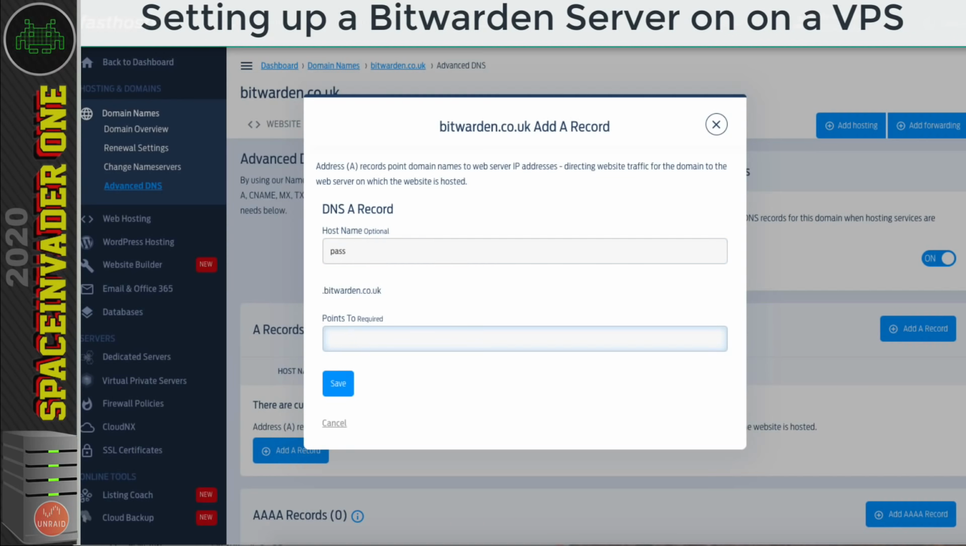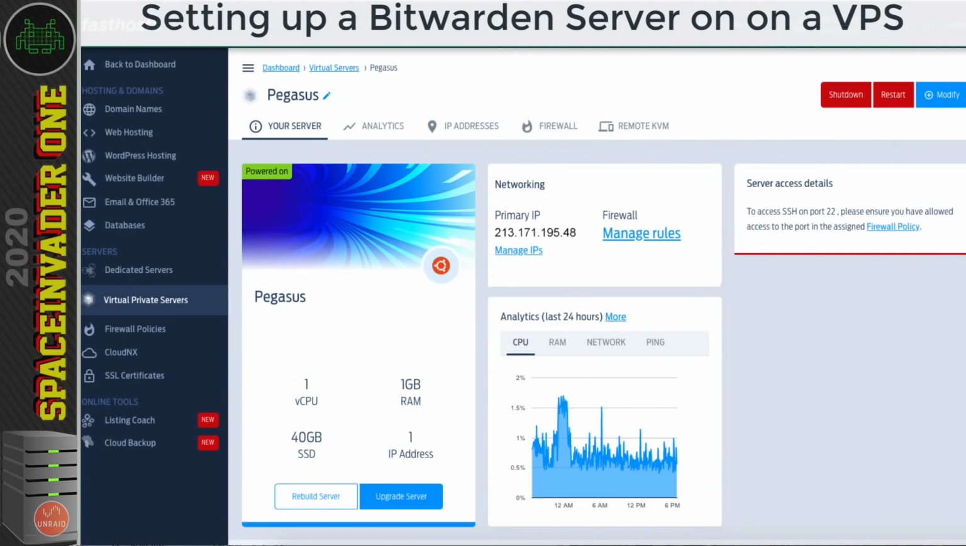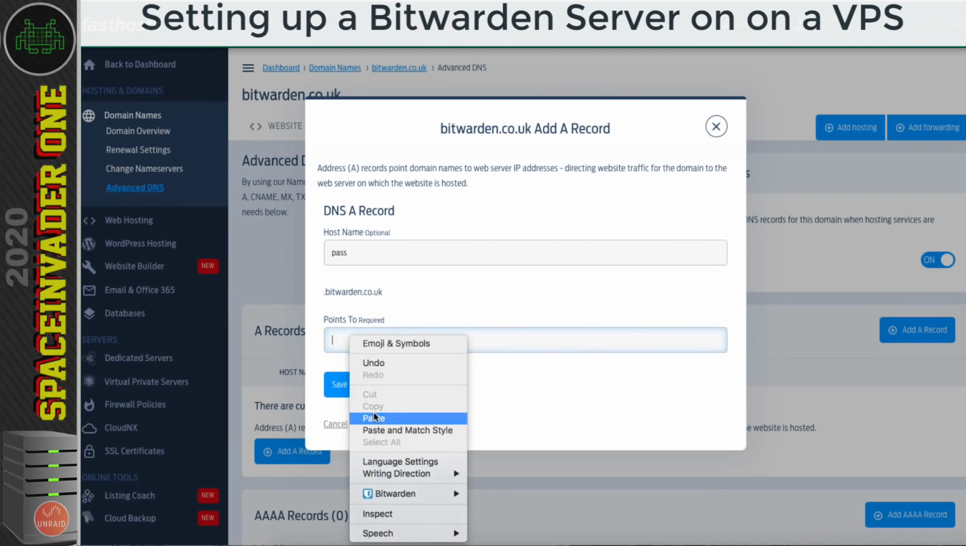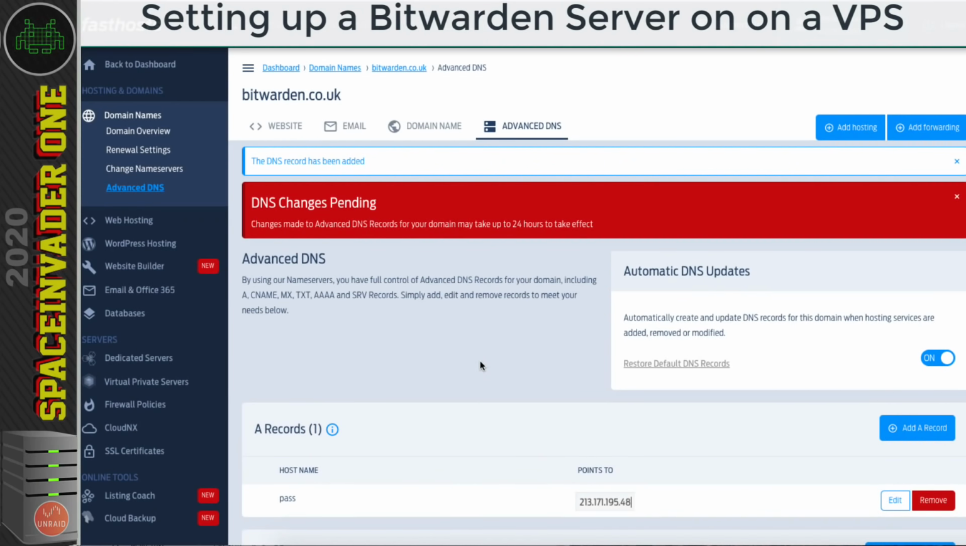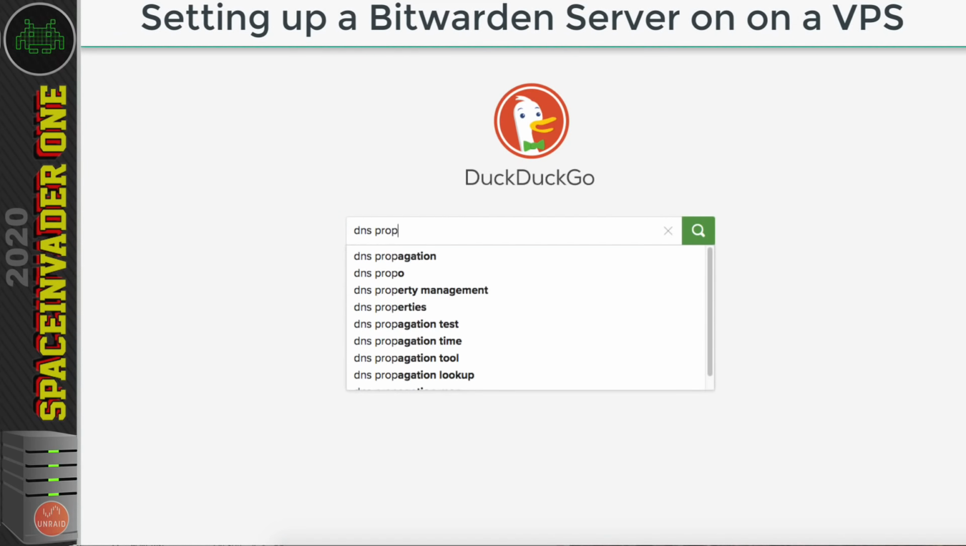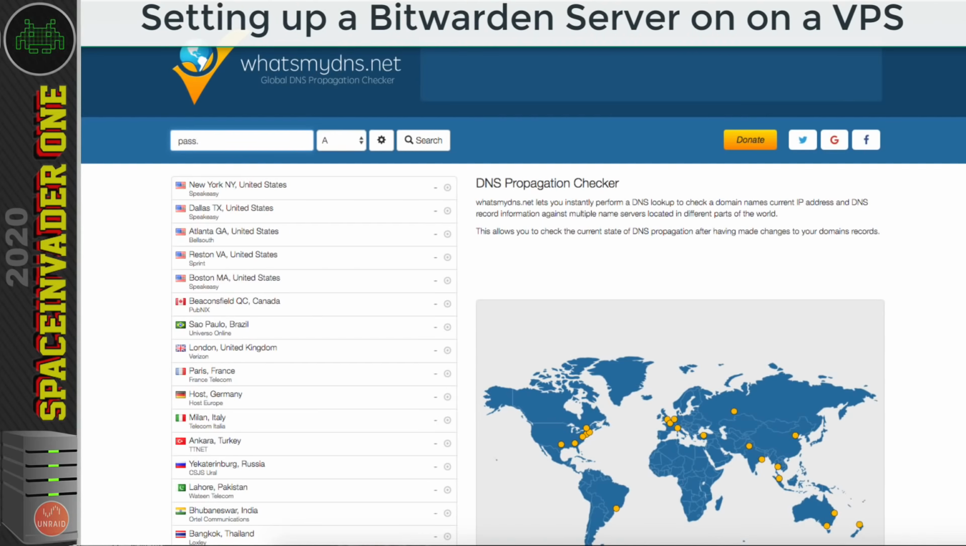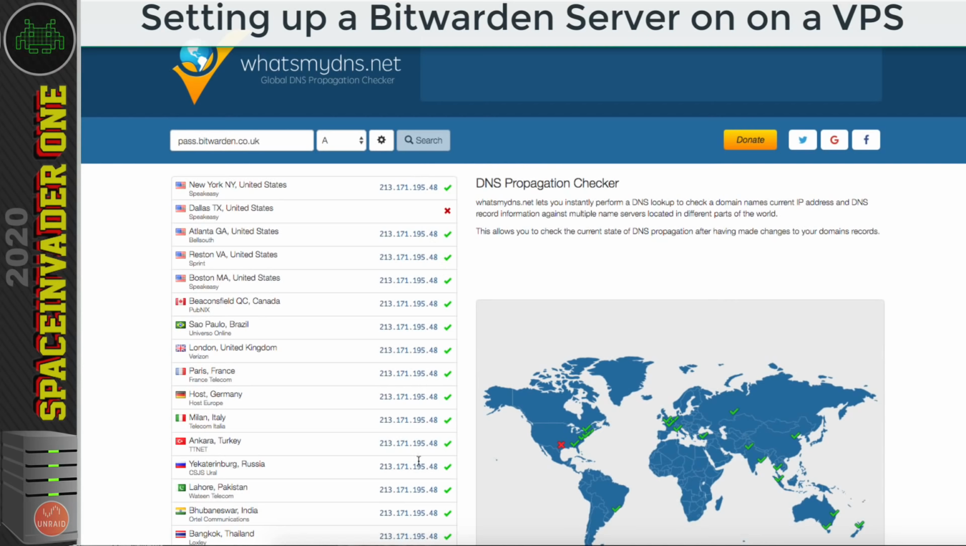And I'm going to put in the IP address here of what the VPS server is, so I'm going to copy that and then paste it in here, because that's where I want the A record to point to. Now I've got a message here saying the DNS changes are pending. They normally happen pretty fast, and to check it, if we just do a search for DNS propagation, then we can use one of these checker tools and type in our subdomain here and then just click onto search. And there we can see the correct IP address is coming up around the world, so we're ready to move on to the next step.